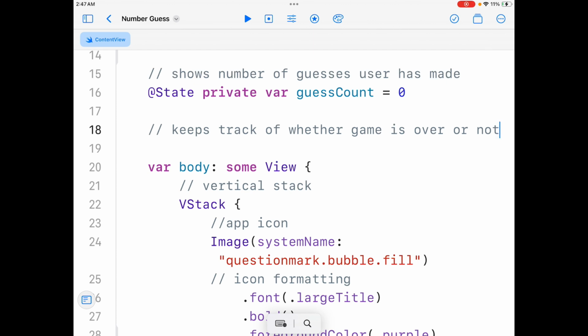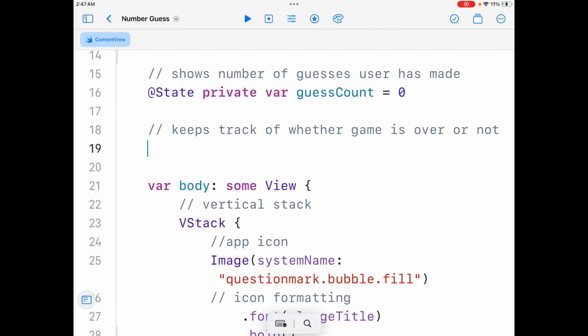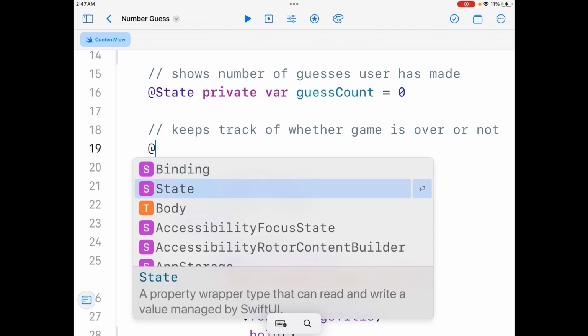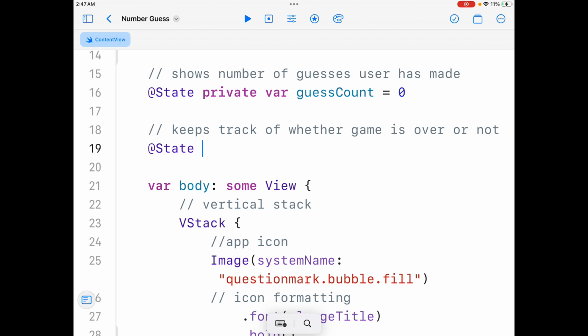All right, go ahead and tap return at the end of line 18. And on line 19, let's declare this variable. So again, we're going to start with the @ sign and then state with a capital S. So you can tap on that code snippet when you see it pop up on the list, and then tap return to insert that into your code. Let's make this one a private variable as well. So type private var and go ahead and tap return when you see var pop up on the code snippets. And then let's put a space and let's name this variable game over. Lowercase g, capital O, squish those two words together to write it in camel case.